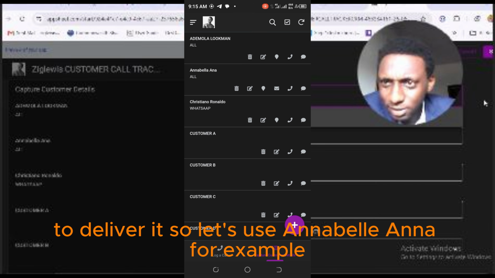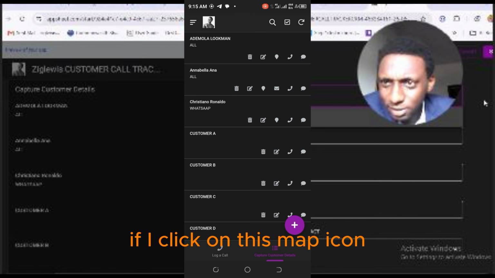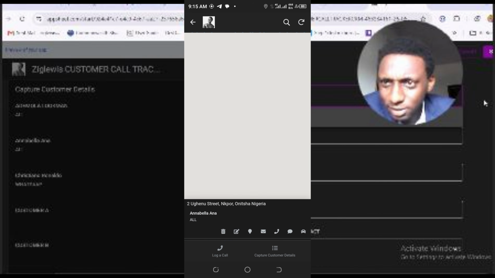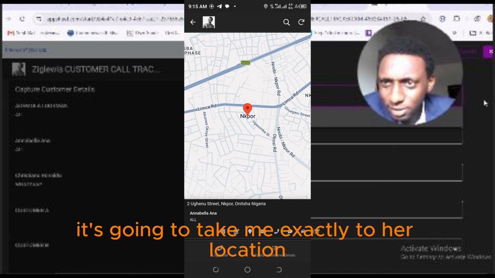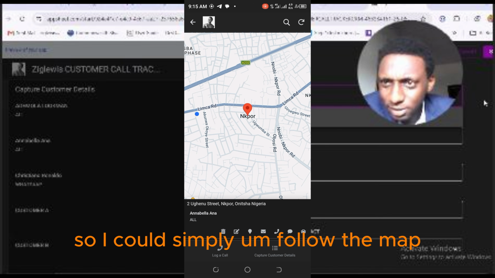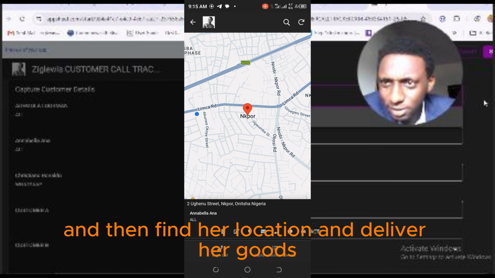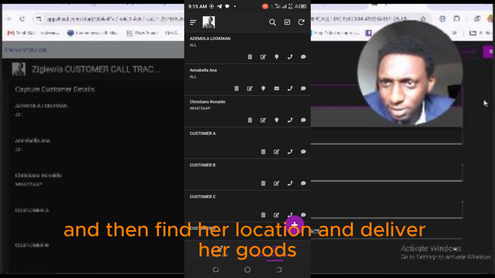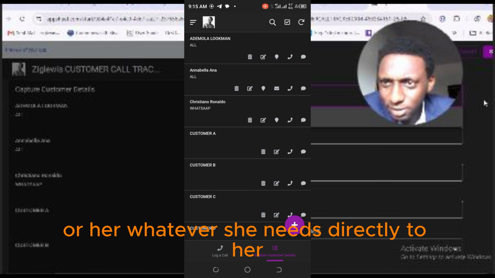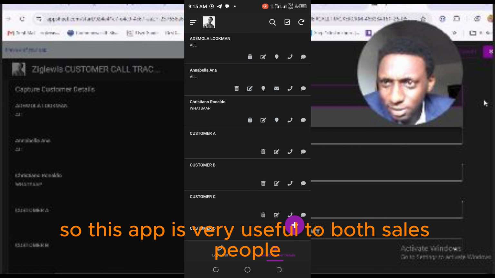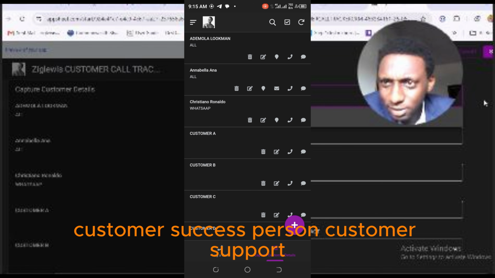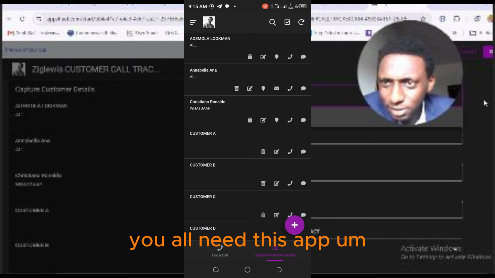So let's use Anna, for example. If I click on this map icon, it's going to take me exactly to her location. So I could simply follow the map, find her location and deliver her goods or whatever she needs directly to her. So this app is very useful to both salespeople, customer success persons, and customer support. You all need this app. It makes life much easier.